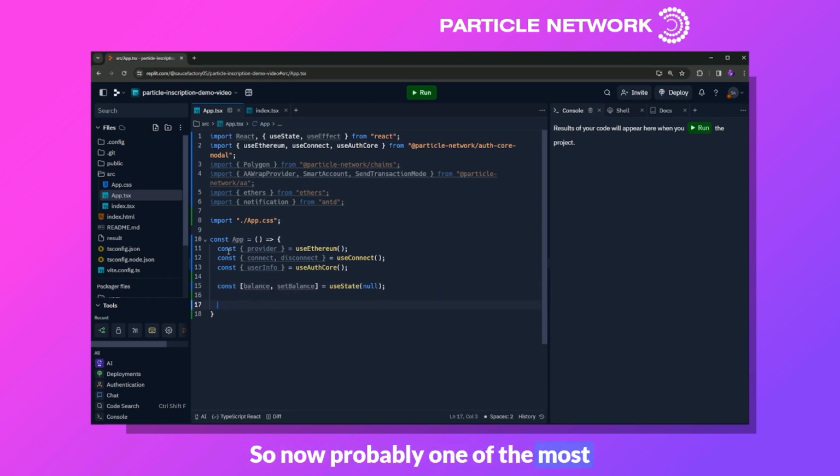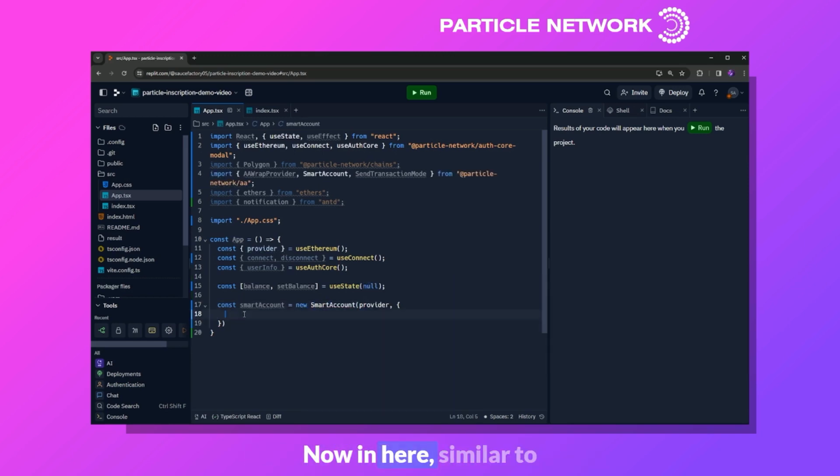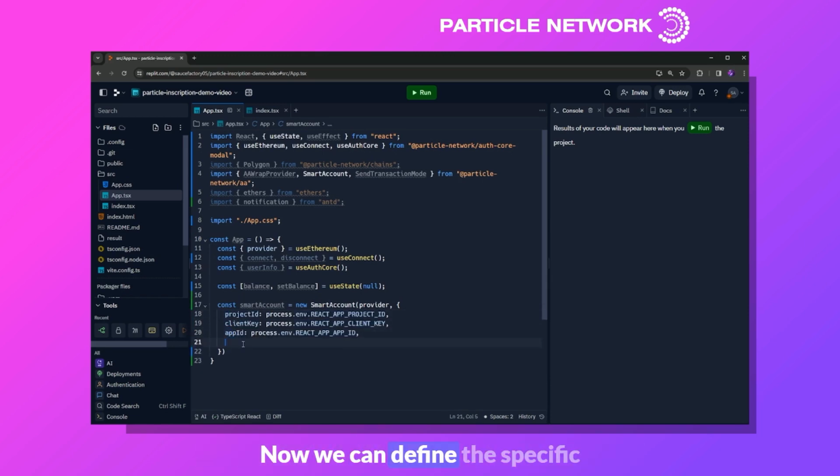So now probably one of the most important parts of this application is establishing our smart account object. This will basically determine, once again, what implementation we assign to Particle Auth, and this will allow us to actually use account abstraction within the application. So we can call this smartAccount. That'll be new SmartAccount, and then we can pass in provider. Now in here, similar to AuthCoreContextProvider, we can define our project ID, our client key, and our app ID. Now we can define the specific smart account implementation that we'd like to use within aaOptions.